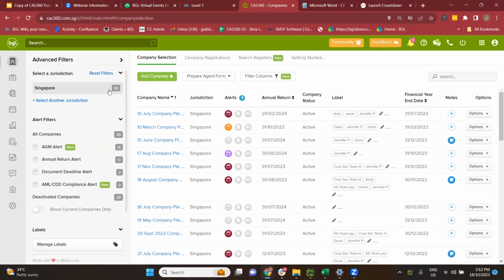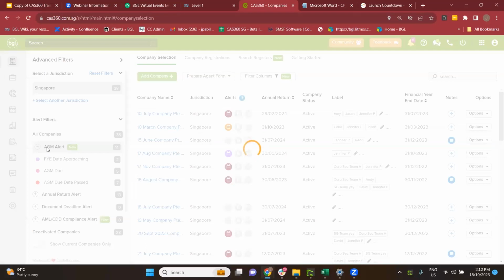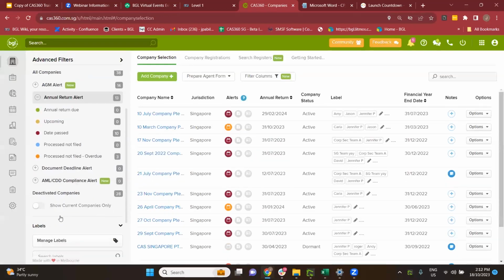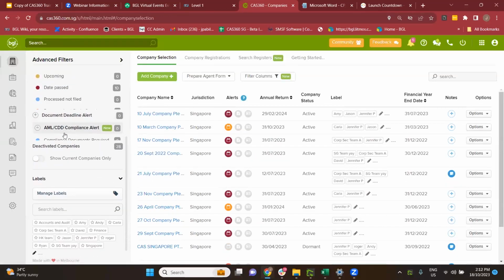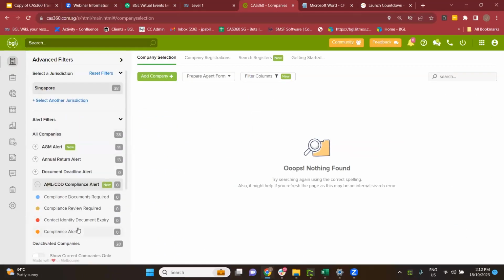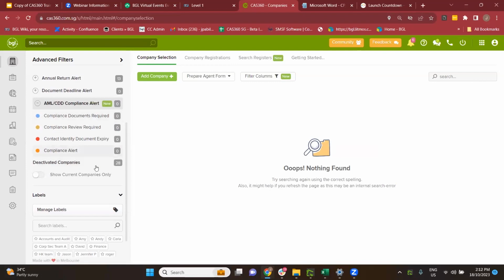For instance, for Singapore over here, I have 38 companies in total, and the alerts available for specific Singapore companies will be the AGM alerts, your annual return alerts, documents, and email and CDD alerts as well. We're going to cover the alerts more in the chapter of your CAS 360 level 2, so if you have yet to register for that, I would highly recommend you to register.